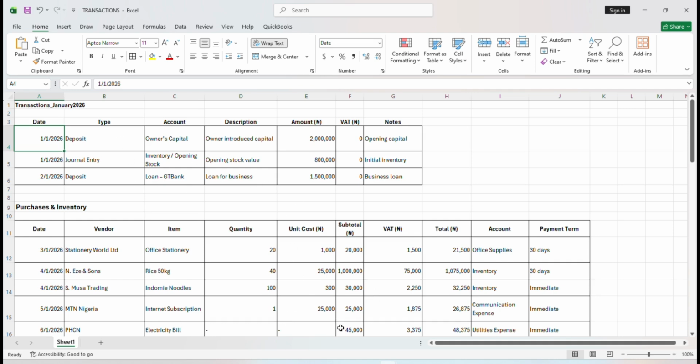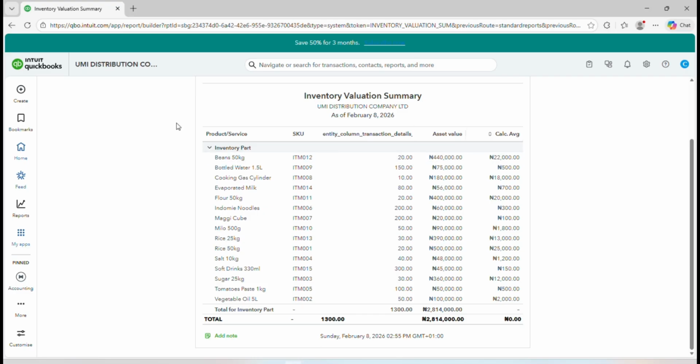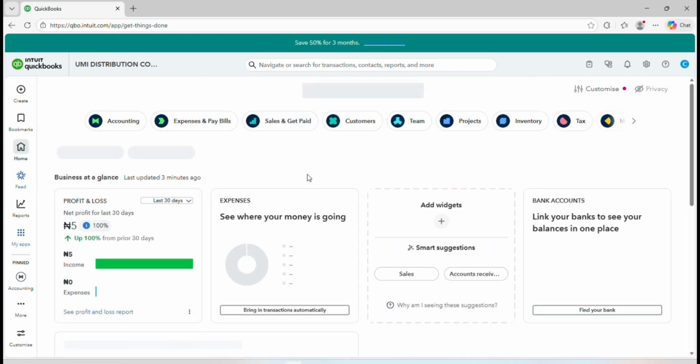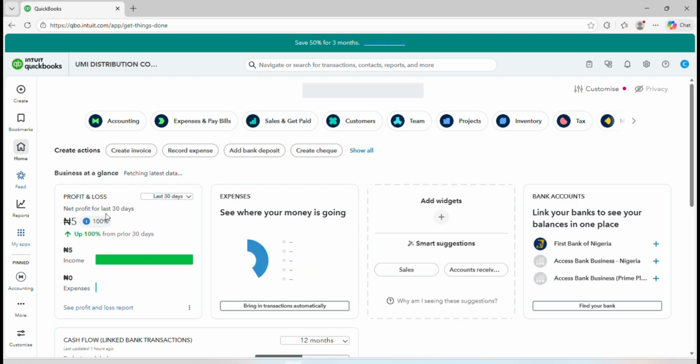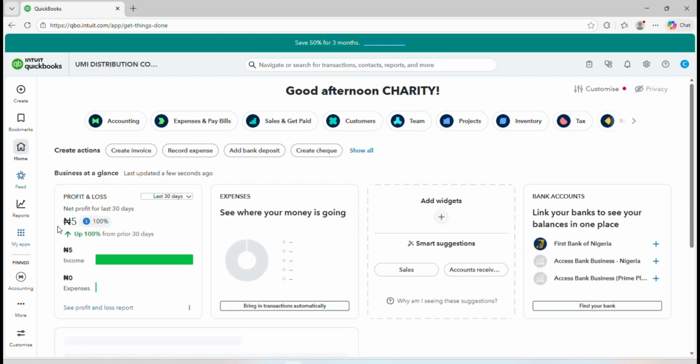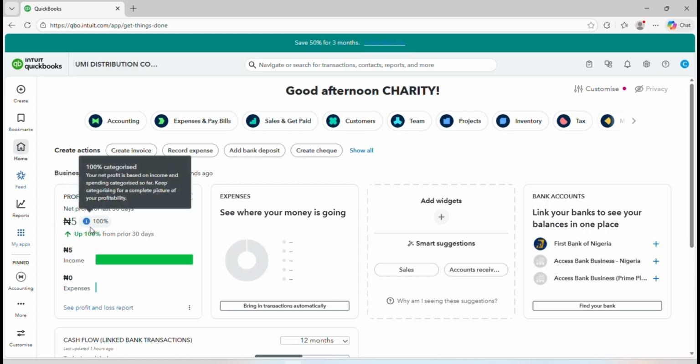The next one, the one we are going to do right now, is the deposit by owner's capital. That's the deposit by the owner of the business. That's deposit by Charity, who is the owner of this business right now, right? So we are going to see it now. Don't forget, we are going to delete this 5 naira, right? We don't need this. This is a transaction made by QuickBooks, and it's just for illustration purposes. It's just a sample, right?